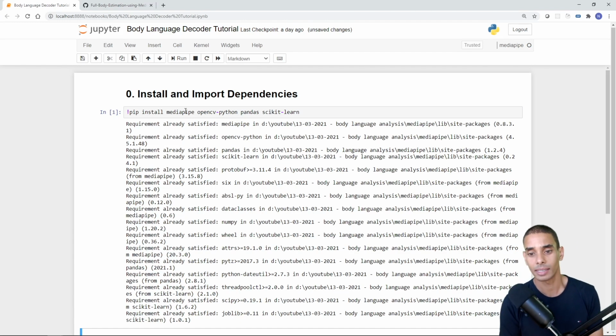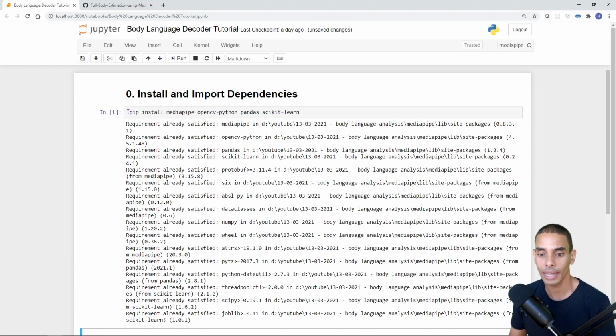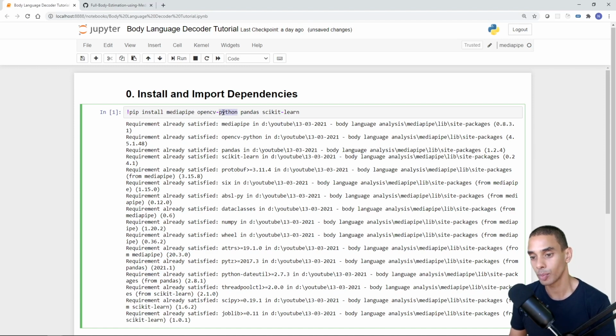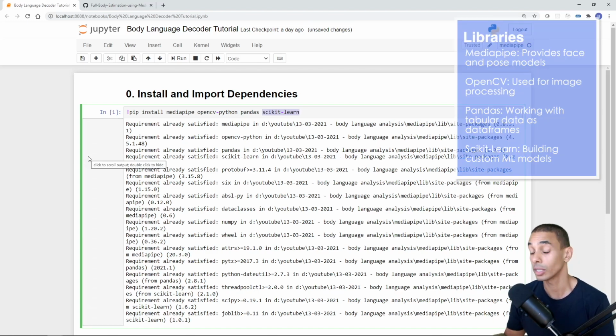Alrighty, those are our dependencies now installed. So the line that I've gone and written is !pip install MediaPipe OpenCV-Python pandas and then scikit-learn. So what we've actually gone and done here is installed 4 different libraries. So specifically, we've installed MediaPipe, OpenCV, pandas, and scikit-learn. Now, let me quickly give you a little bit of background as to what we're going to use each of these for, so you got some context.